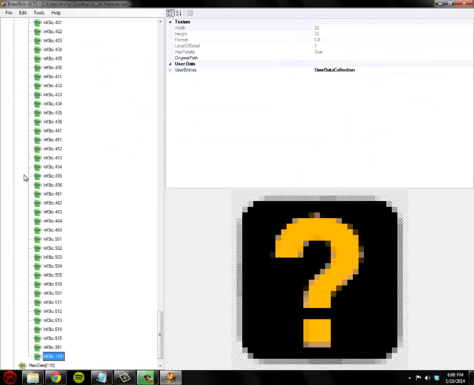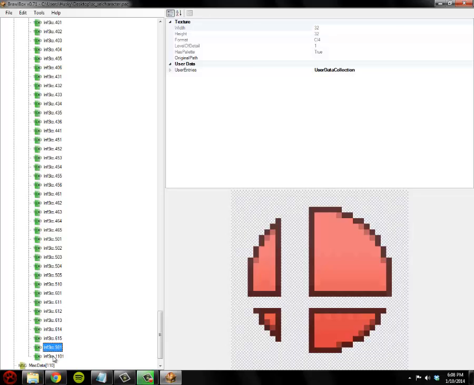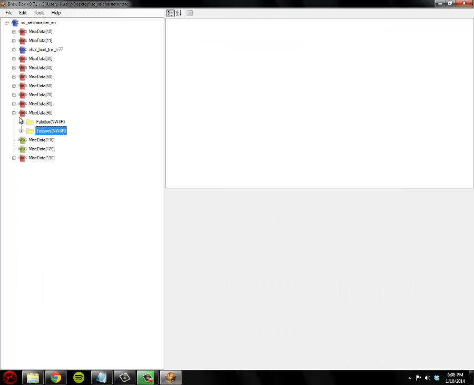Just hit OK. Now you can just export one of these and edit it. These can be any colors you want, but the other files that I'm going to be showing you for the mark are very specific. So we'll get onto those in a moment.